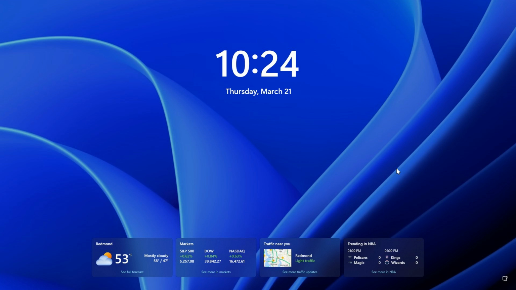And at this stage, once again, just like Windows 10, there's going to be no way to pick and choose which of the four cards you want. So if you choose weather, you're going to get all four cards. So it's all or nothing, which I find a little bit unfortunate.